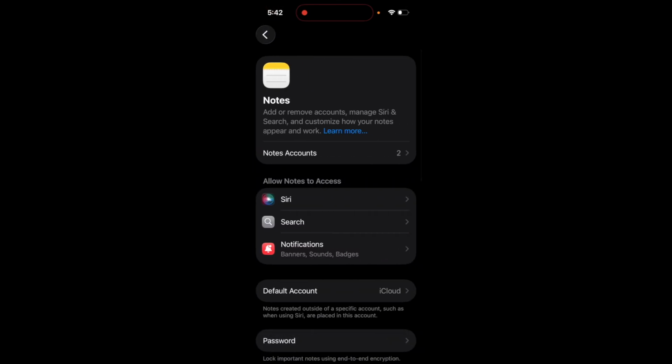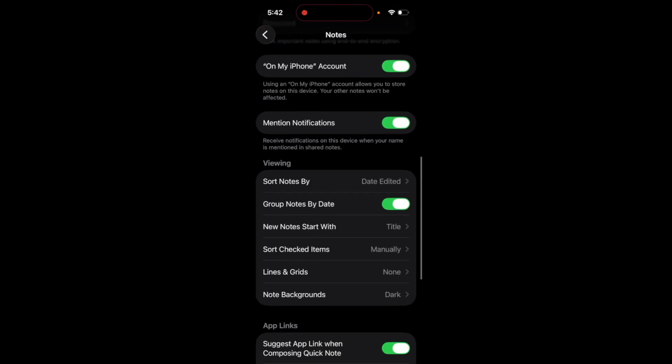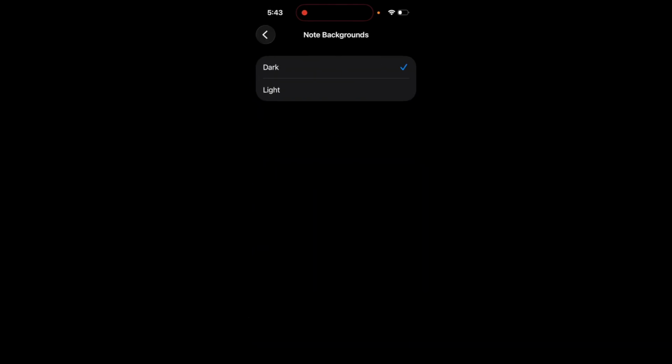Once you're on the notes page right here, if you just were to scroll down a little bit all the way to the viewing section right here, there's a bunch of different options right here, and where it says note backgrounds right here, you can actually change this to dark or light. So for example, if you have the dark theme on, you can change this to light for the notes. You can go ahead and change it back to dark.